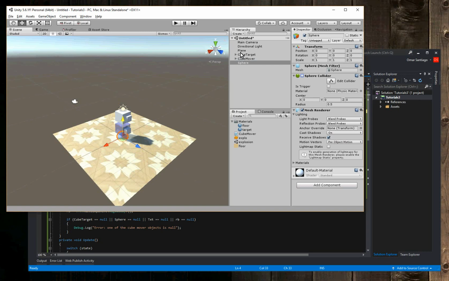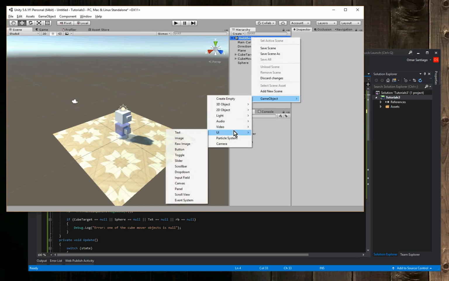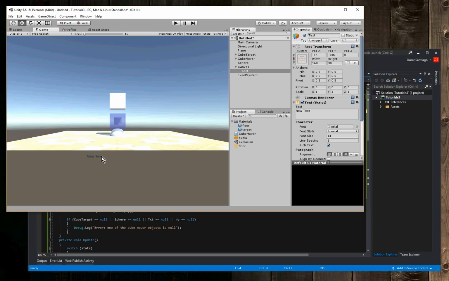What else do I need? In this tutorial, I'm going to display some numbers up here to show the explosion in progress. So I'm going to add a text element to the screen. Then I just switch to game view to position that text element.